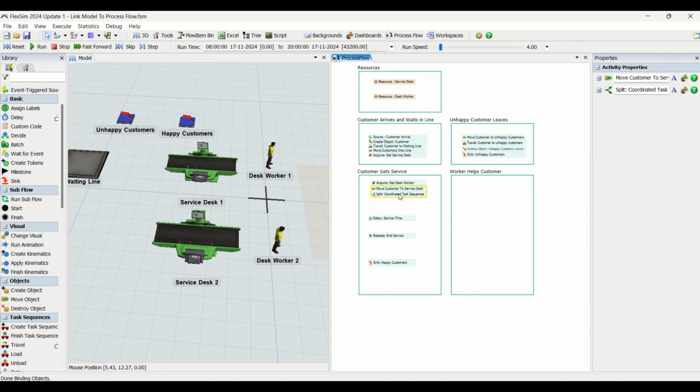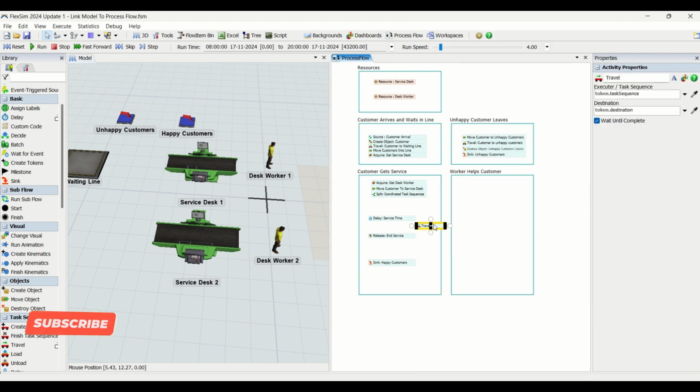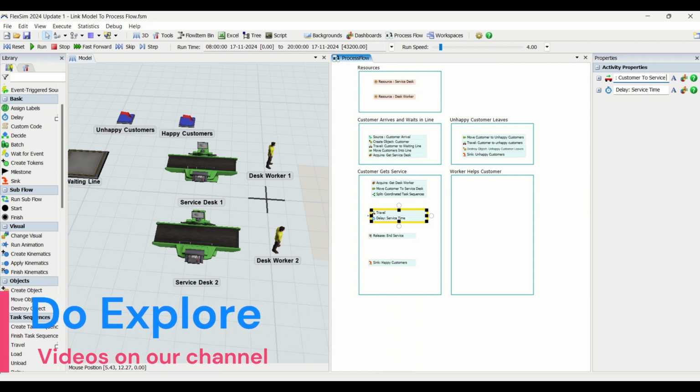Then we need to travel. Now we have the coordinated task, but in that we need to now add a travel object. So what we're going to do is travel and delay service time. Let me rename the travel now so you will understand the objective for the travel. Travel, what are you going to do? Customer to service desk. Here we say the customer is going to the service desk. This is why the travel takes place.